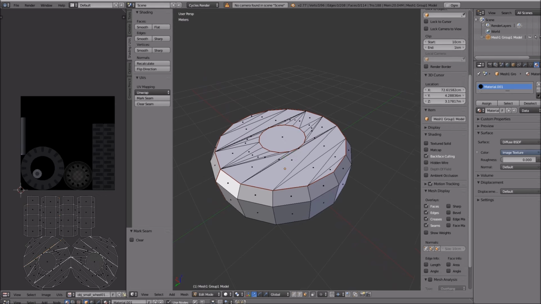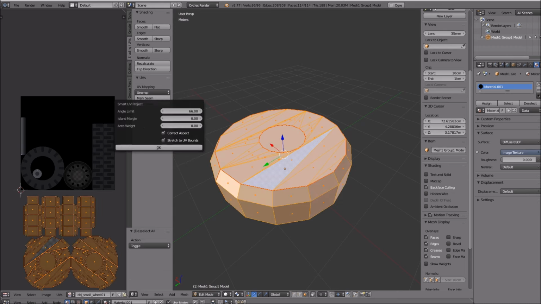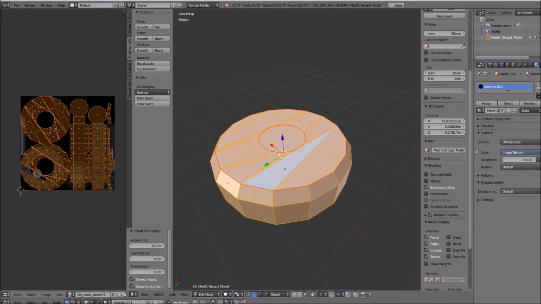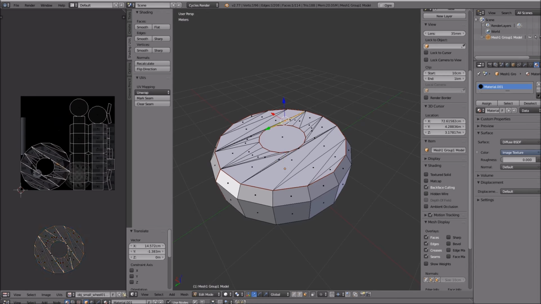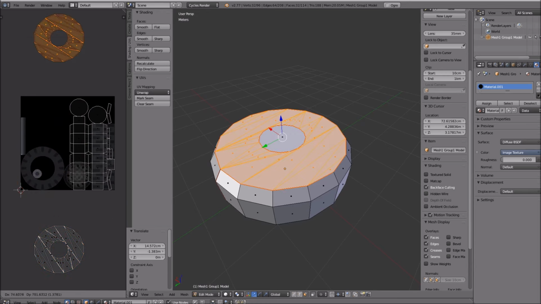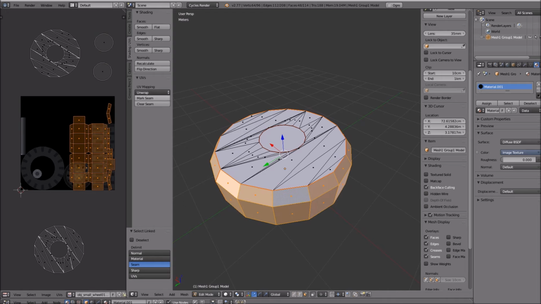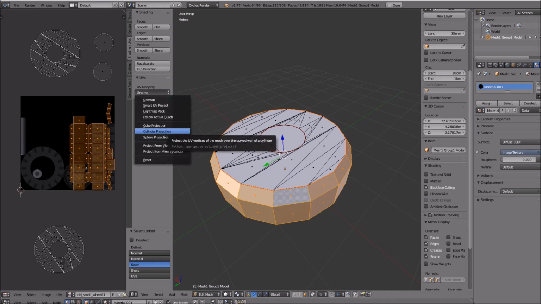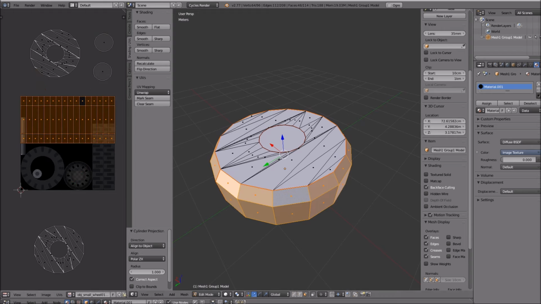Now what I'm going to do is, actually let's see what happens if I select the whole model, smart project again. I want to get this outside a little different, so I'm going to get these out of here. But this part, I'm not really happy with how that's laid out, so if I select these, and now I'm going to use the cylinder projection. Aligned object. See, that's better.